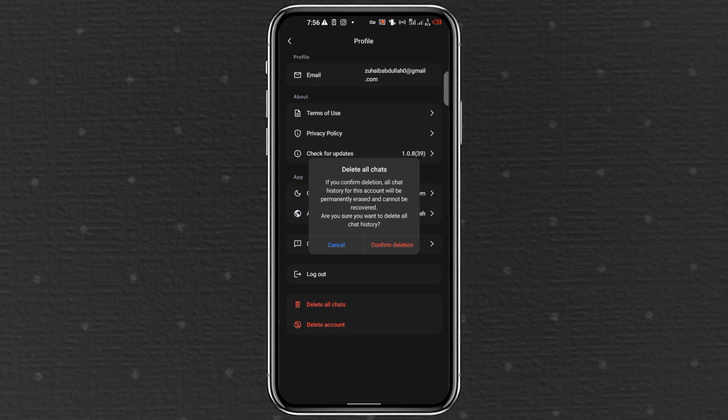The message will warn you that deleting all chats is irreversible. This means that once you confirm, every conversation linked to your account will be erased permanently, and there's no way to restore them. If you're sure about your decision, go ahead and proceed.